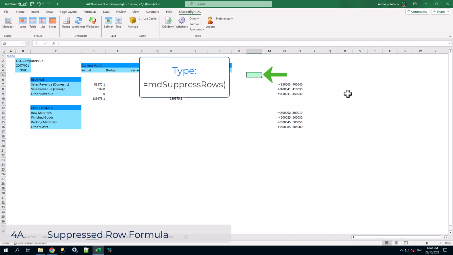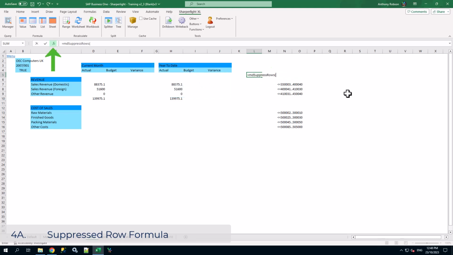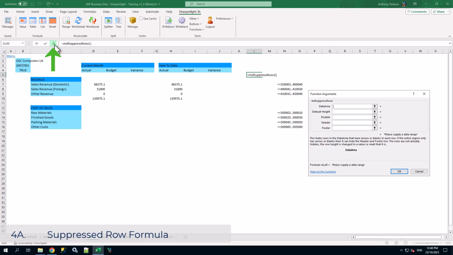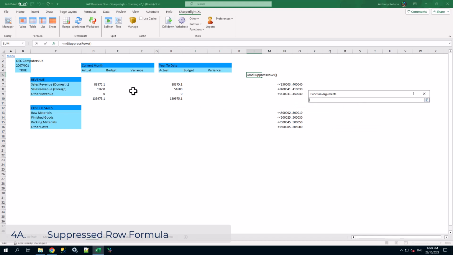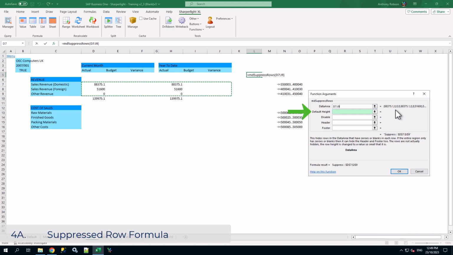Here we want to type equals MD SuppressRows. Then click on the FX function symbol on the formula bar. This should bring up the function arguments window for the SuppressRow Formula. For the date area, we want to select the cell range D7 to J9. This is what we are implementing the suppression of 0 rows on. Default height lets you set the height of the rows. We will ignore this for now.